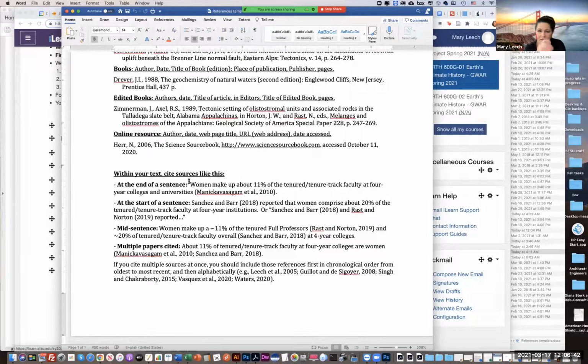And then at the very end, I've just got a quick summary of how to cite a reference at the end of a sentence, at the start of a sentence, or if it's two examples at the beginning of a sentence, mid-sentence, or whether you've got multiple papers cited. And then I have a note down here that explains what we did in class on Monday, which was to go through and make some decisions about how to correctly order references in a references cited list.